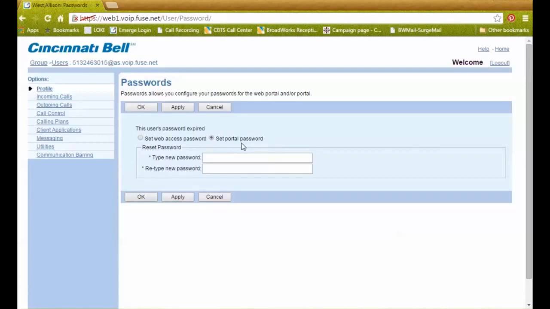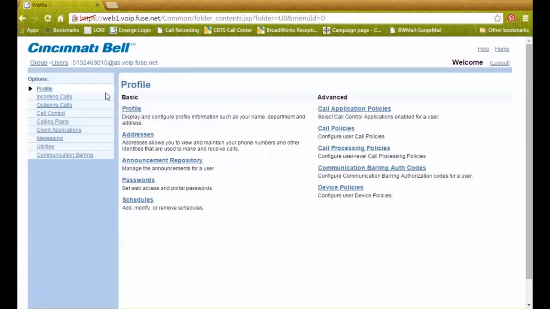What the portal password is, its primary function is to control your voicemail for this particular individual. So if they lock themselves out of their voicemail, you'd go into their profile, set portal password, and change it to whatever you want, and then you're going to click apply to save your changes. So that's basically the user profile level.